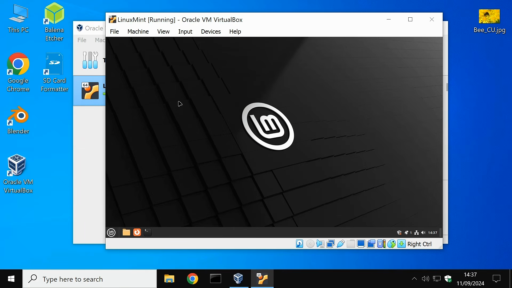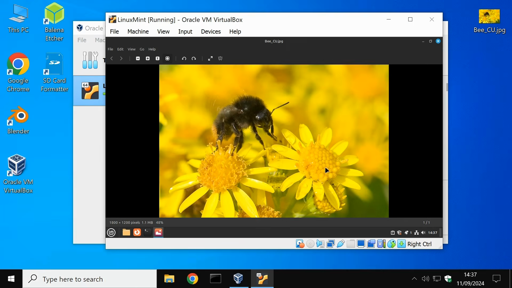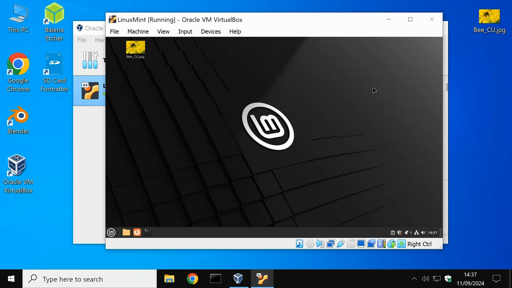There we are. And talking of a desktop, we've enabled drag and drop in both directions. I've got a picture of a bee here in Windows. I'm going to drag it across to Linux. There it is. It's now sitting in Linux, and we can open it up. It is indeed a picture of a bee.